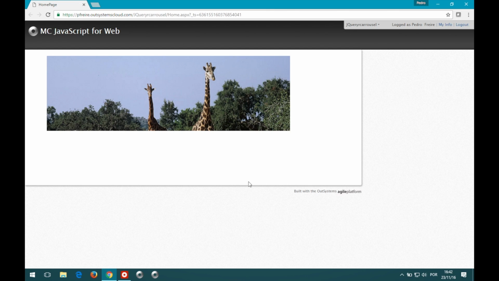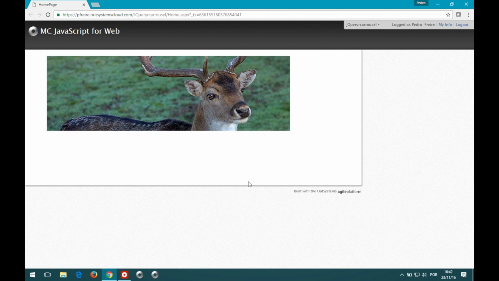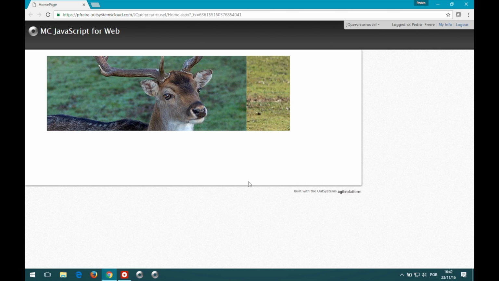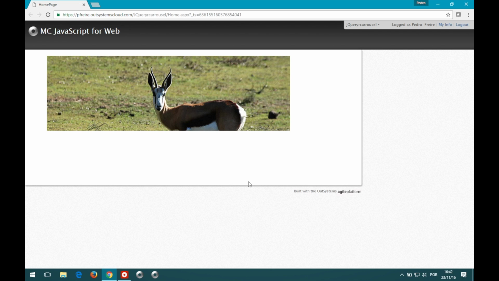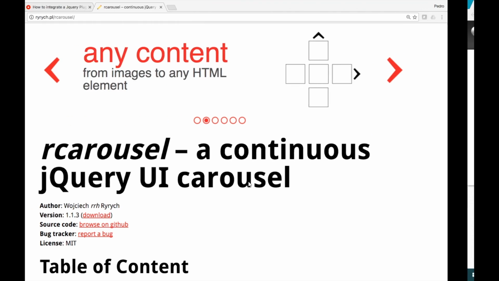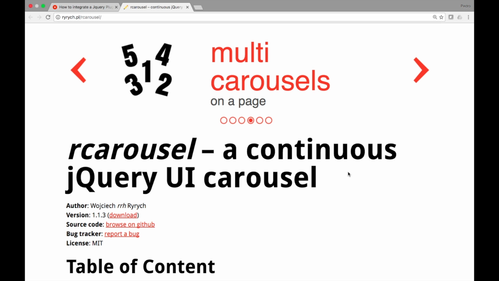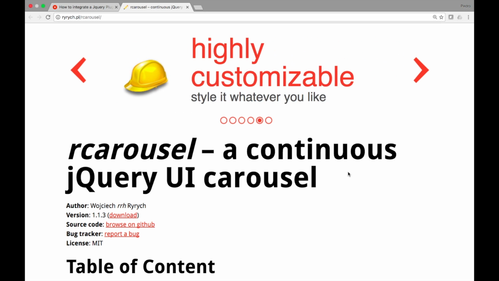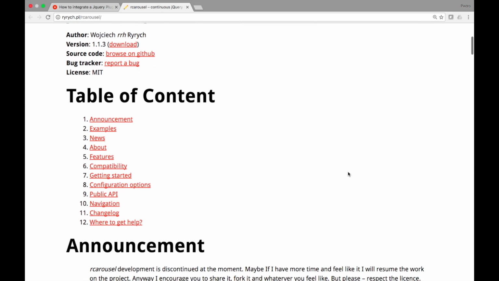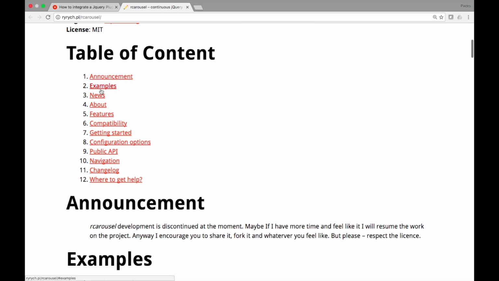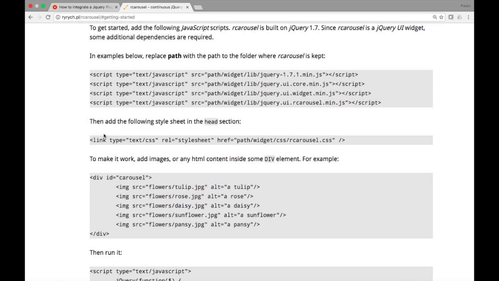So how did we achieve this? Well, the idea is simple. Based on what we've seen previously and what we know for where to add JavaScript into the platform, we're just going to follow instructions from the R carousel page on how to install and use this framework. So we start by scrolling and getting started, compatibility, maybe the getting started. I'm going to click here, and here we go.